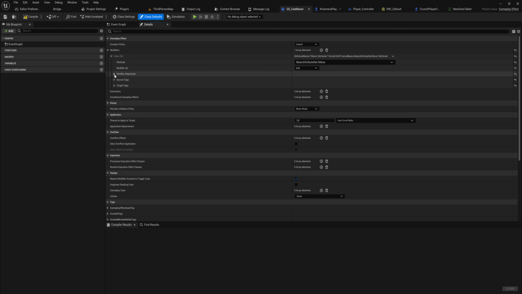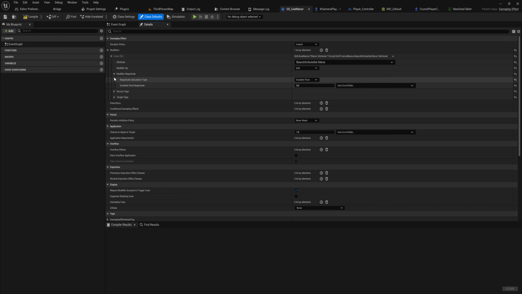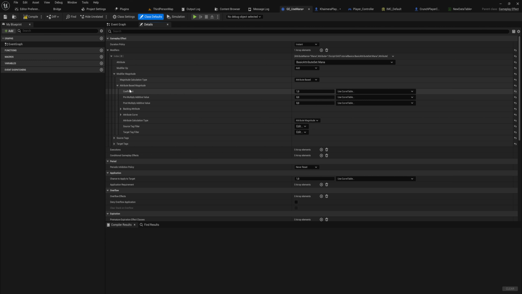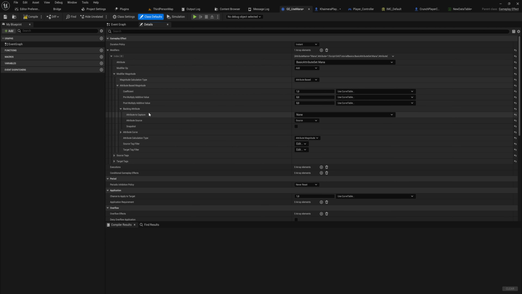Then we get to the modifier magnitude. For now, we're just going to set a scalable float of using 20 mana every time we do this. But you can also do this based on an attribute. So you can say the attribute that we want to use is going to be, for instance, our health for some reason. So we want to subtract the amount of health we have from our mana. In this case, that doesn't make a lot of sense. But let's say instead what we want to do is subtract the amount of strength that a certain character has from the health of another character. That you can do through this attribute method.